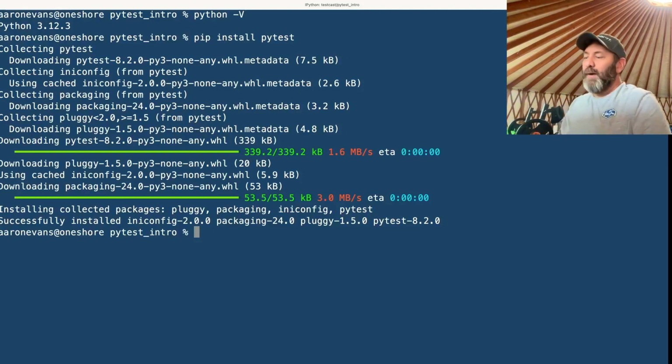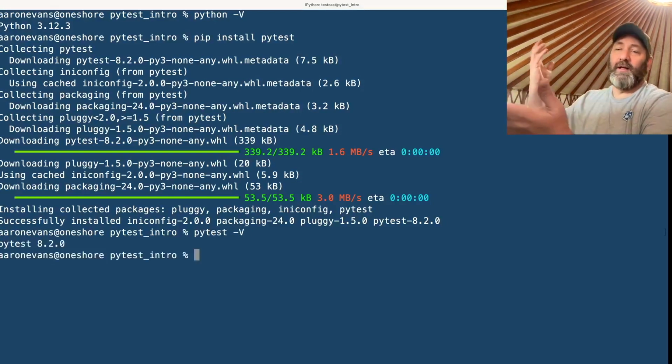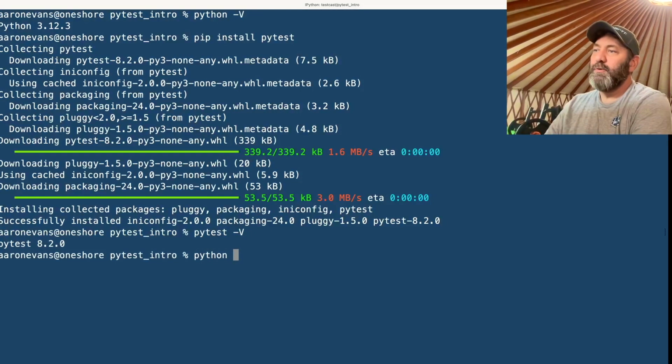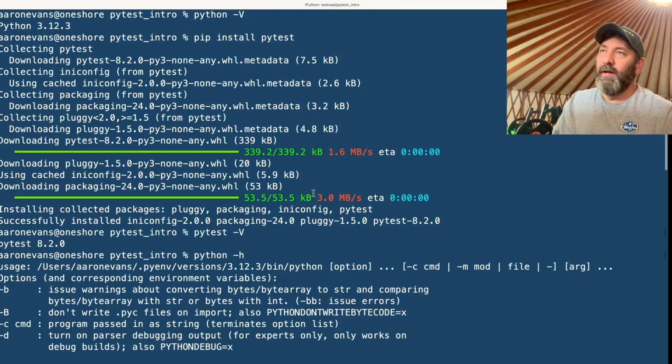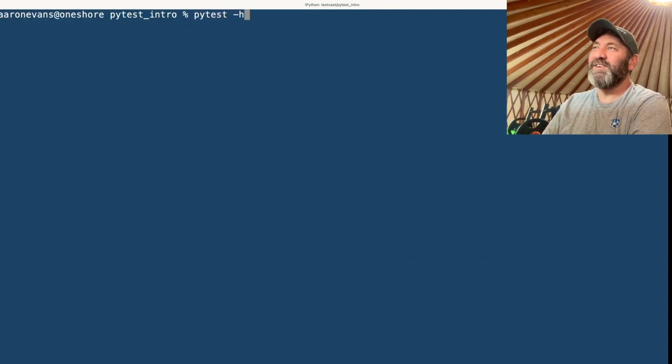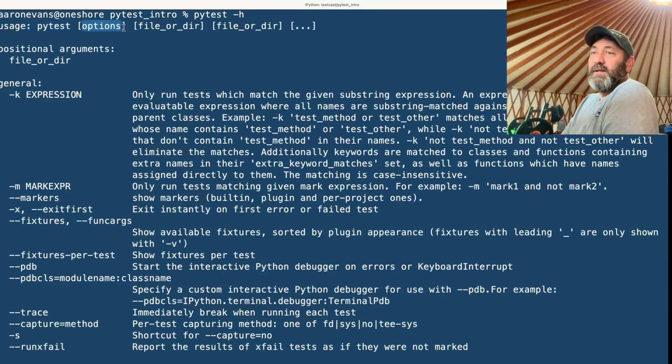So we can see that installed pytest, and we can do pytest -v, and it'll tell us what version of pytest we have installed. We can do pytest --help or -h, and it'll give us a whole list of things. What we want to look at is the beginning here. You just type pytest, and then optionally one of these many options, and then optionally the file you want to run tests against.